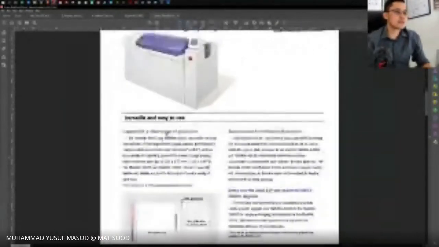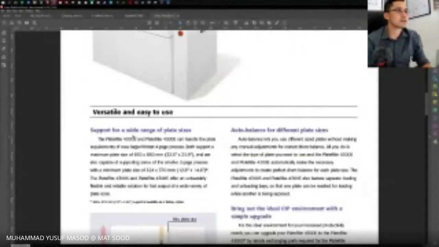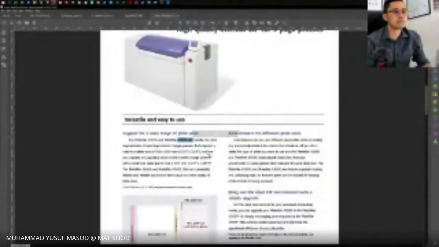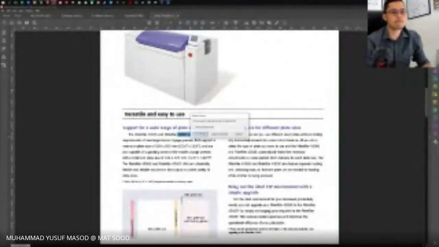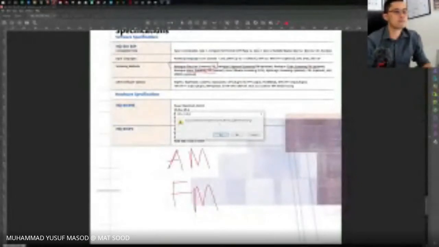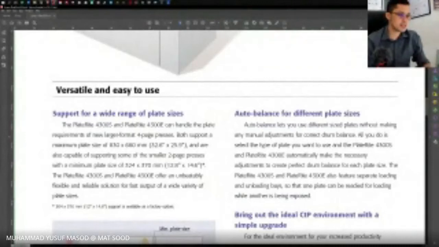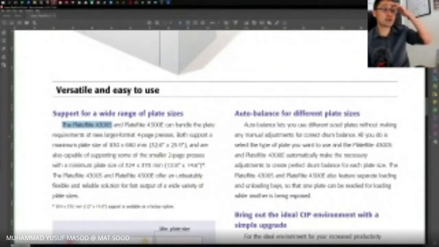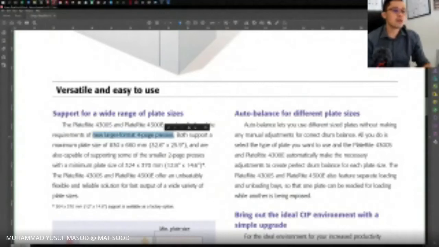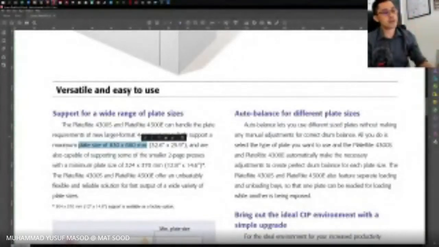Medium size, versatile and easy to use. Support for a wide range of plate size. The PlateRite 4300S can handle the plate requirement of a new larger format full page presses. Both support a maximum plate size of 830 by 660 mm. And are also capable of supporting some of the smaller two-page presses.